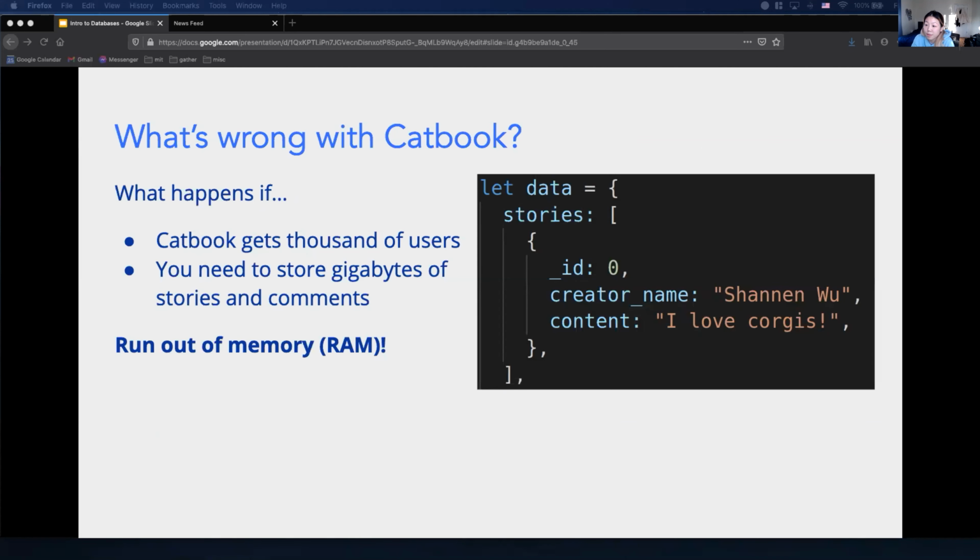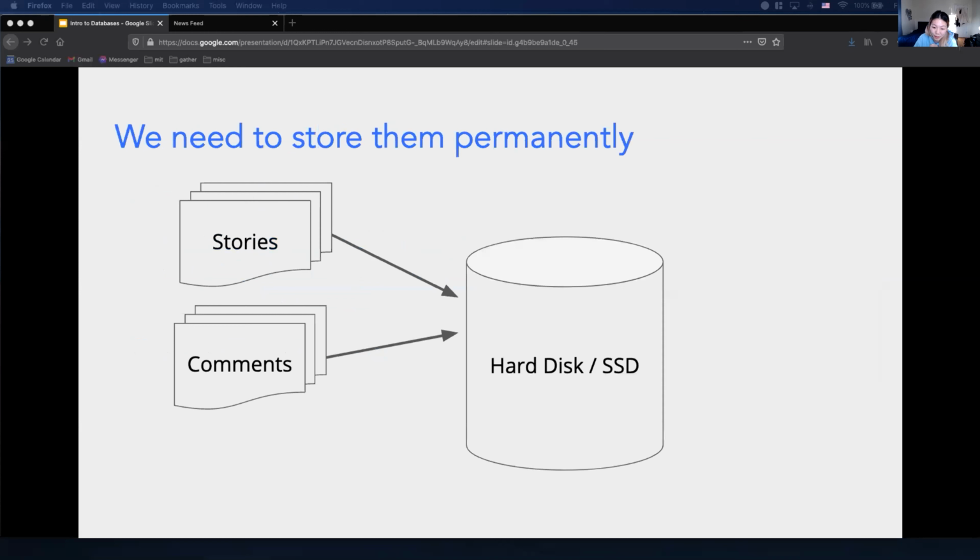Another thing that a database helps us handle is if you have a lot of data. First of all, if you're storing all your data locally still in this variable, and you have thousands of users making a ton of stories and comments, it's popping off, your computer will run out of memory and you will be very sad. So this is not the best. We also need to store them permanently. As I said, every time you modify your server code, it would refresh and you would lose everything.